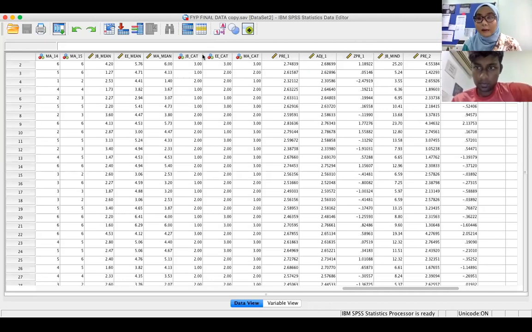the graph only, right? You presented the graph. Only one line. It's wrong. It is not that way. So actually, to run moderation in SPSS, there are two ways. First, you use the ordinary least square, or the name is OLS. Another one is we use PROCESS.